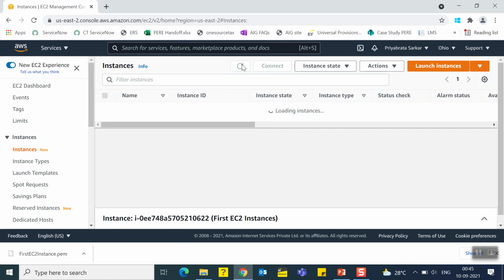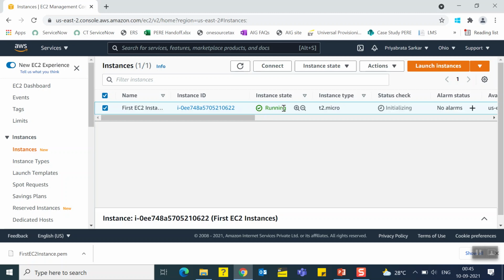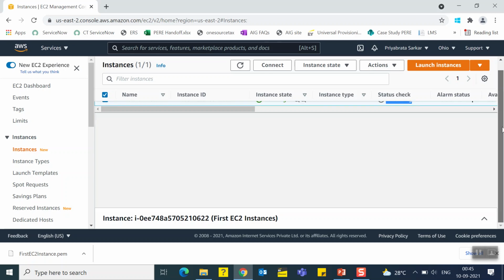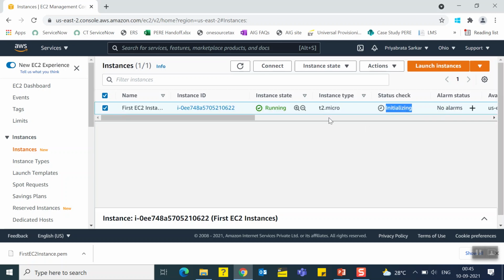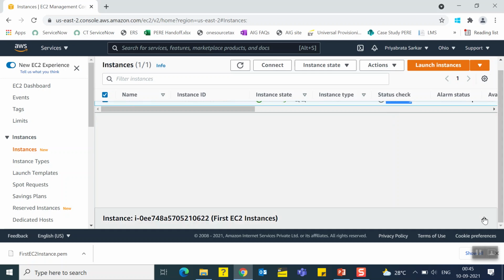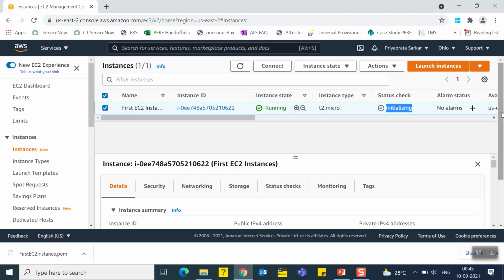I'll refresh once again. See, it is in running status, but the status check is showing as initializing. That means it is still checking the hardware and network configuration and other things. Okay, I'll show you one second. See, the status is still initializing, but the server is in running status. I'll show you one by one.